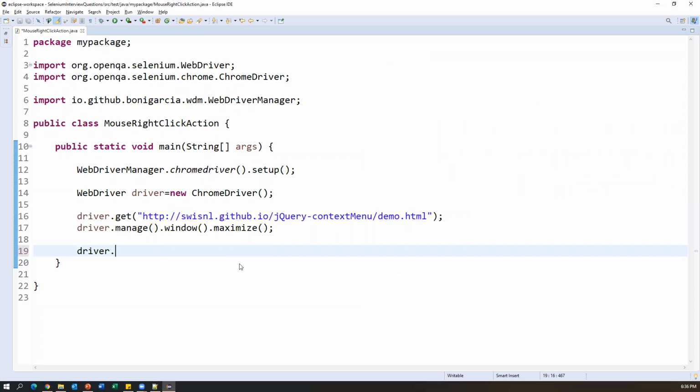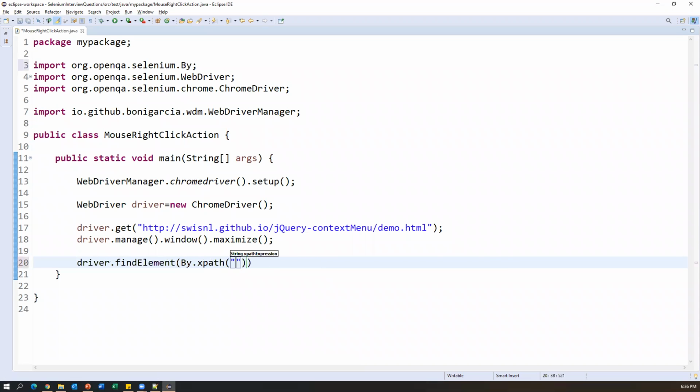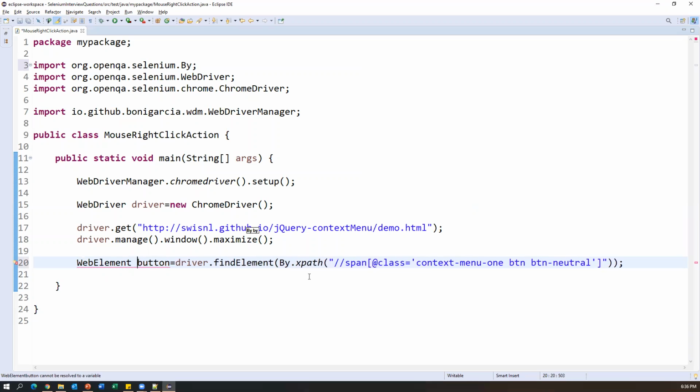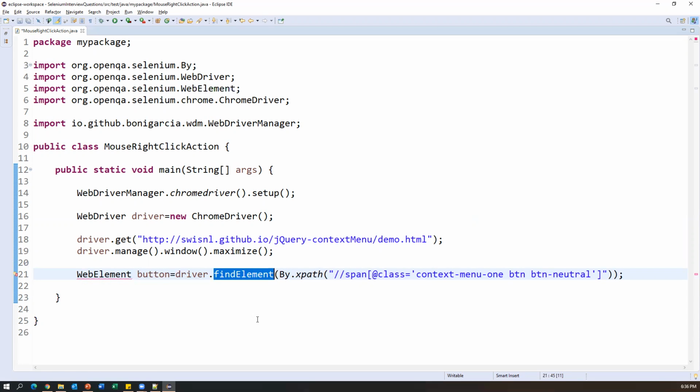Now find that element. I say driver dot findElement by dot XPath, specify that XPath, and store this in one variable. I'm creating one variable called button, and the type of this variable should be WebElement, because the findElement method will return a WebElement. So import the WebElement class. Now we have captured the element, and we need to perform the right click action on this element.